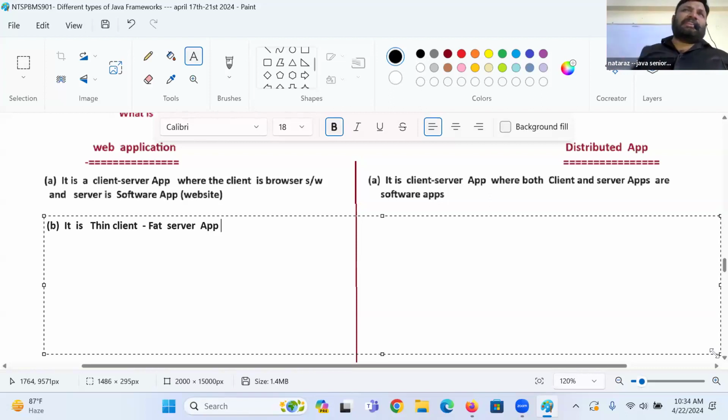Now tell me, guys, here the browser is a lightweight client or not? A lightweight client can be called a thin client. Everything of the website is in the server. All logic is in the server. All coding is in the server. So the server is bigger and more. Can I call the bigger one a fat server?